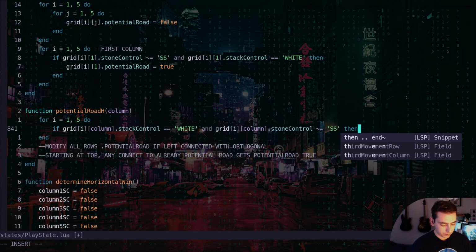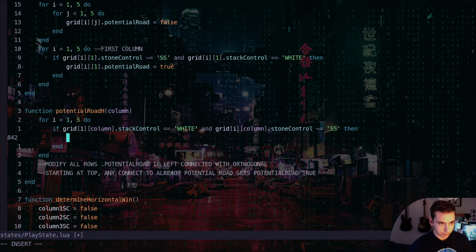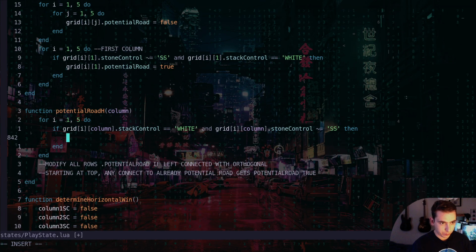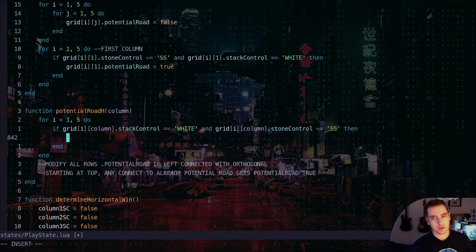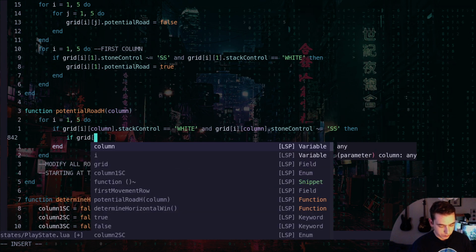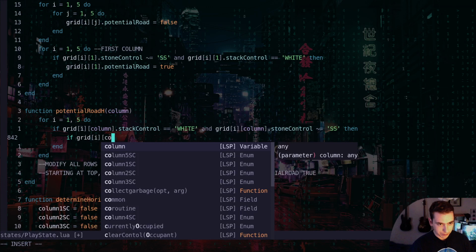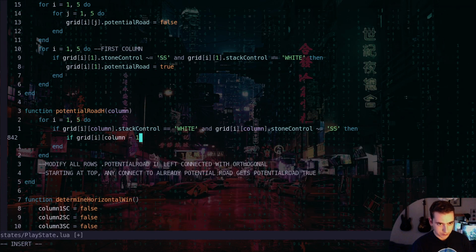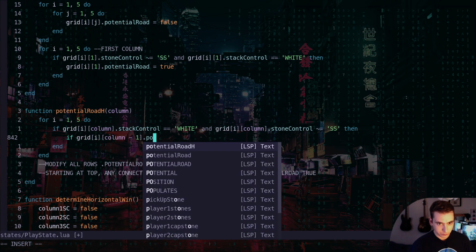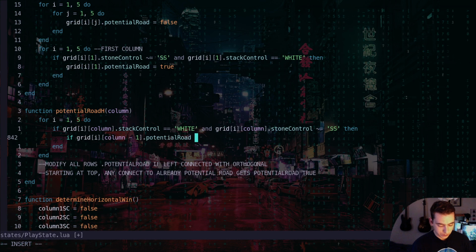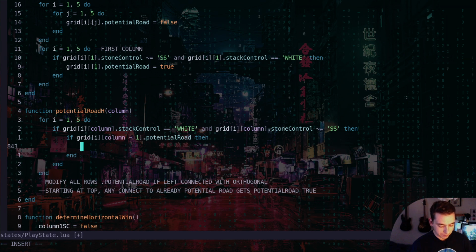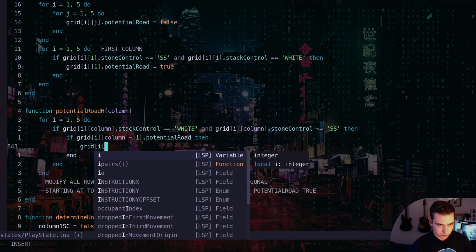then we need to go ahead and check the previous column to determine whether or not it is in fact a potential road. So we're going to say, okay, we've got stack control here. Then if the grid at our same row, but our column minus 1, so one to the left of us, if that one to the left of us has a field of potential road that is true, then we'd go ahead and modify our potential road to be true.